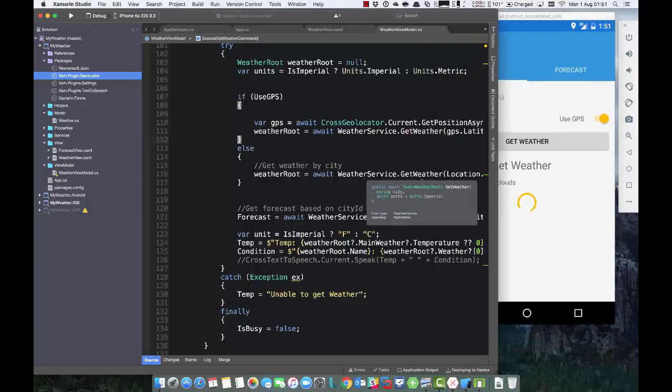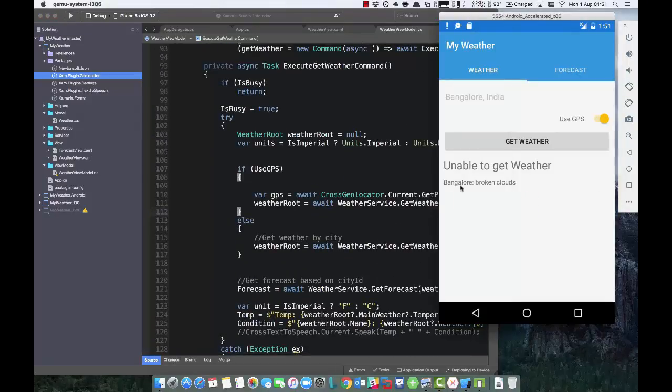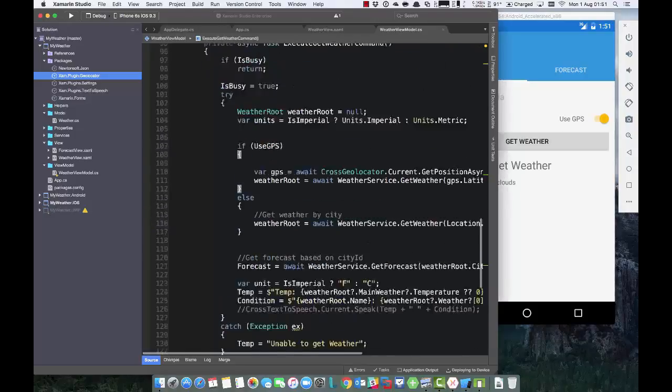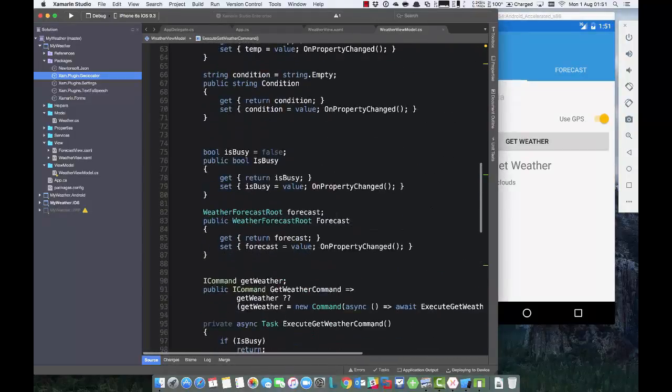All right, so eventually it's going to work. Yeah, it says Bangalore, but it does not get the weather information. Could be something to do with the service. All right, let's leave that.